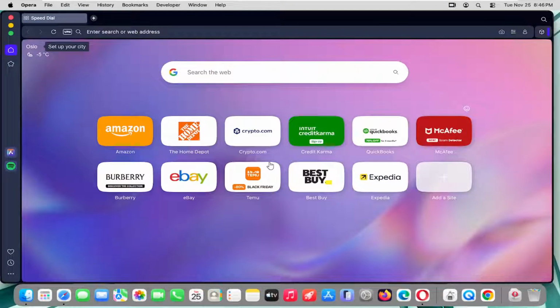In today's tutorial, I'm going to show you how to change the default search engine on the Opera web browser on your MacBook. So this should hopefully be a pretty straightforward process, guys. And without further ado, let's go ahead and jump straight into it.